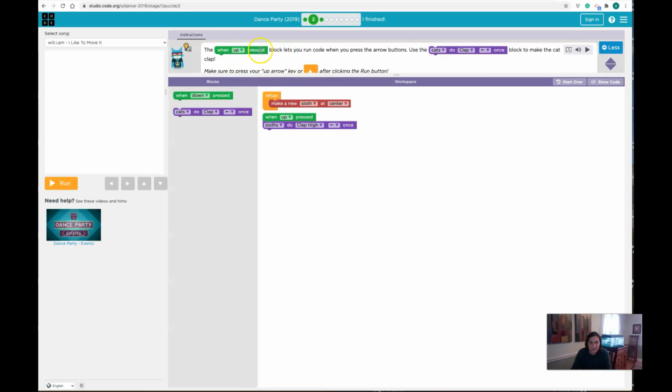Next, when this block went up, that's the up arrow. So when you have an up arrow, it's a press block. It lets you run code when you press the arrow buttons. Use the cat to clap. When you do this, what happens? Well, we want this cat to clap. Block and make the cat clap. Again, if you want it to read, you push this button. If you want it to say it out loud and read you the directions, that's fine.